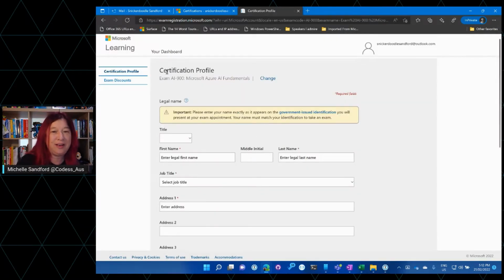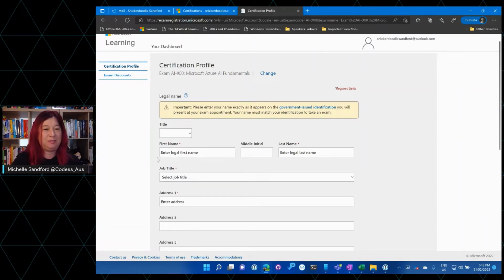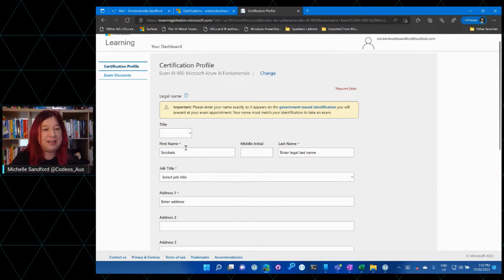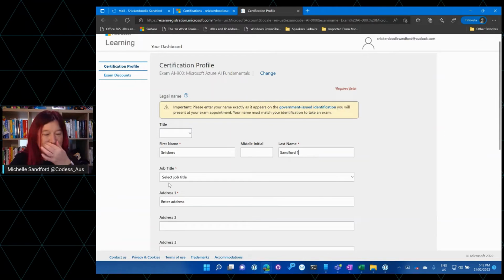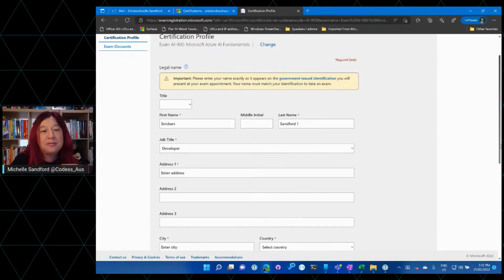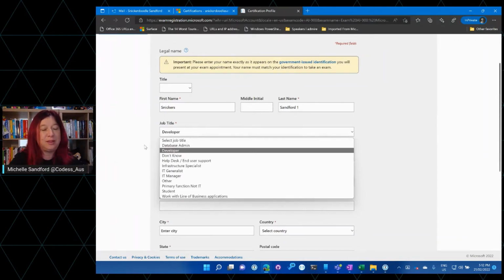Now it's going to ask you to fill in all of this, and it is super important that the information you put in here matches your passport or your driver's license. So, no. Snickers. Oops.